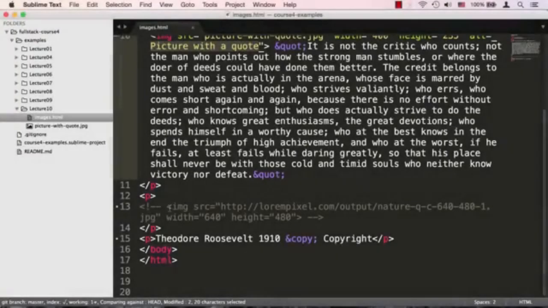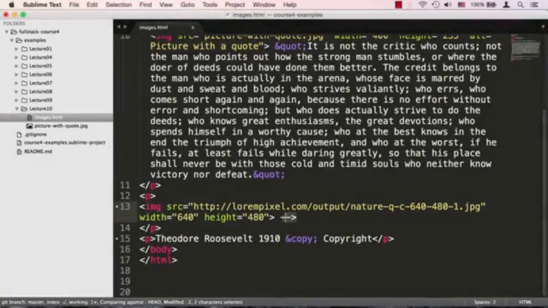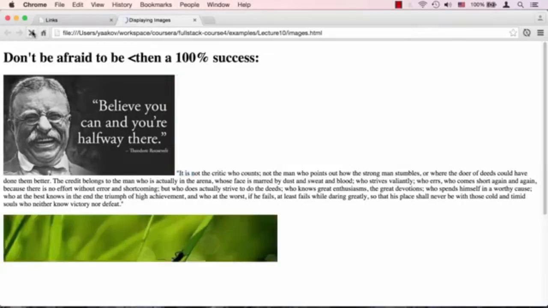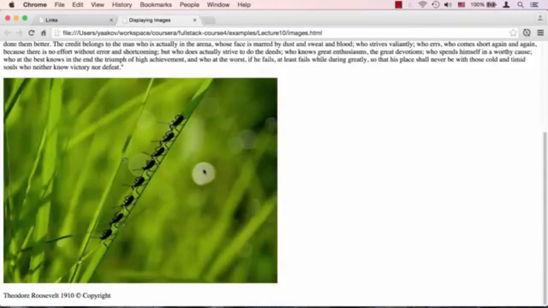Next, let's take a look at the other image tag and uncomment it so we could use it within our page. As you could see, this is an external link pointing to some image on the web. Let's save the file and preview it in the browser again. Let's reload it. As you can see, we get this image of, I think, ants crawling on a blade of grass.